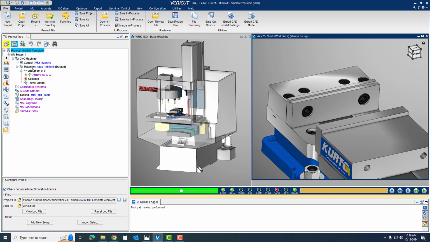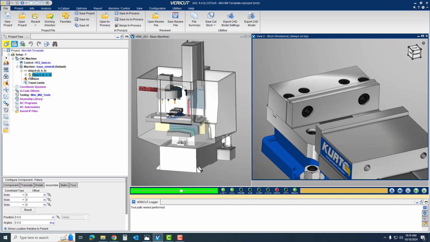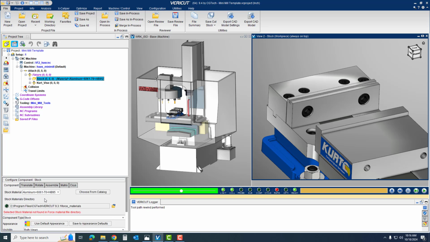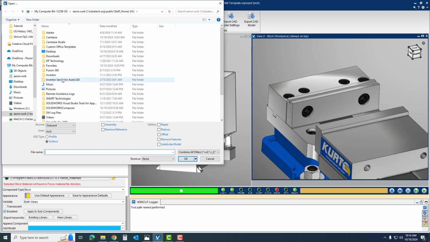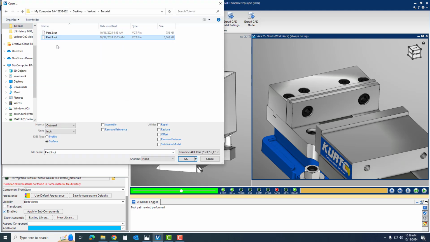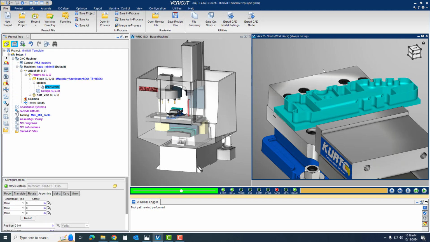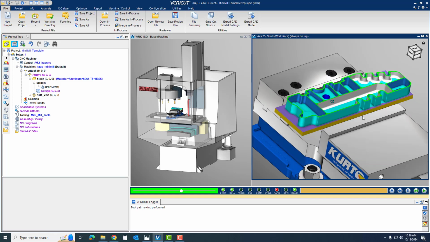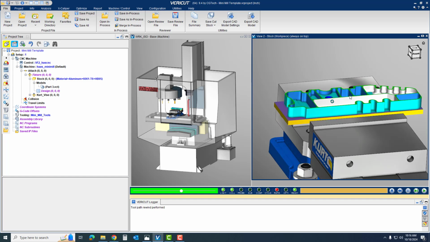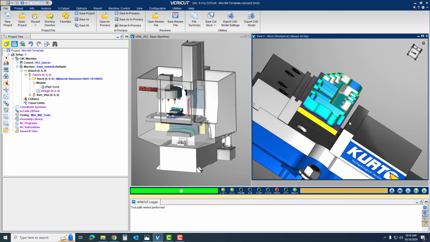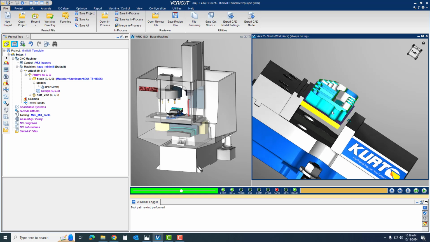First thing I want to do is go into my fixture, into my stock, and bring in that Op1 cut stock. So I'll come down here to component, I'm going to hit add model, model file, I'll go into that tutorial and I'll grab it. What's really neat is it brought in that file and it put it in the exact same location that it was on the vise. So if you look, there's a little bit of a gap here. We'll work on that here in just a second.